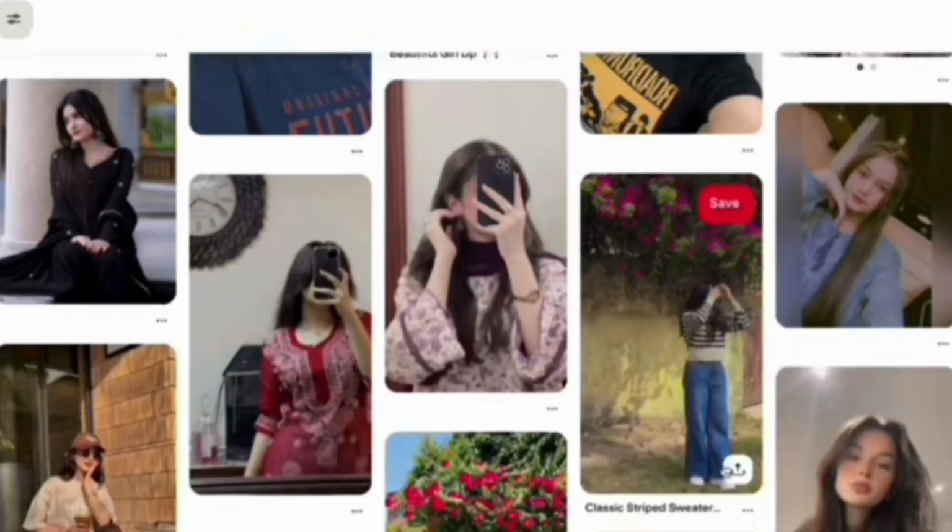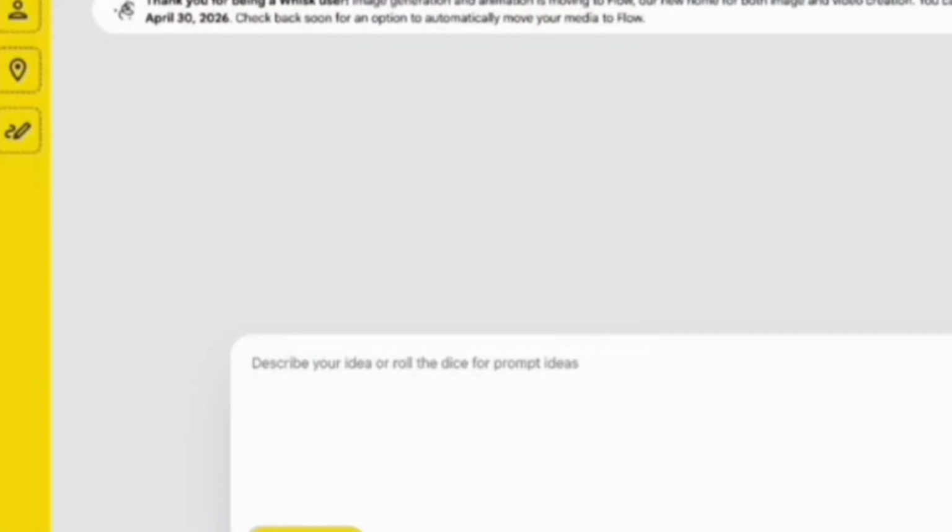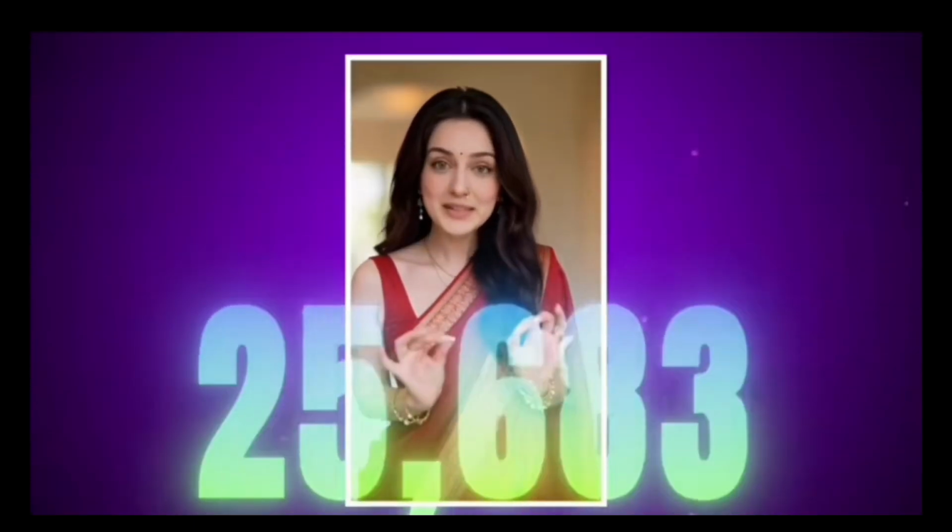Don't just sell, build trust. Make your AI influencer feel real. Give it a personality, a story, and a niche audience. That's how you turn viewers into buyers.